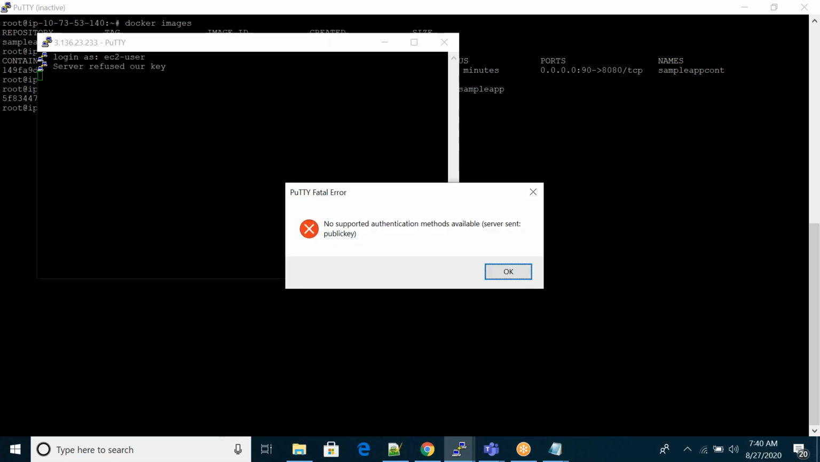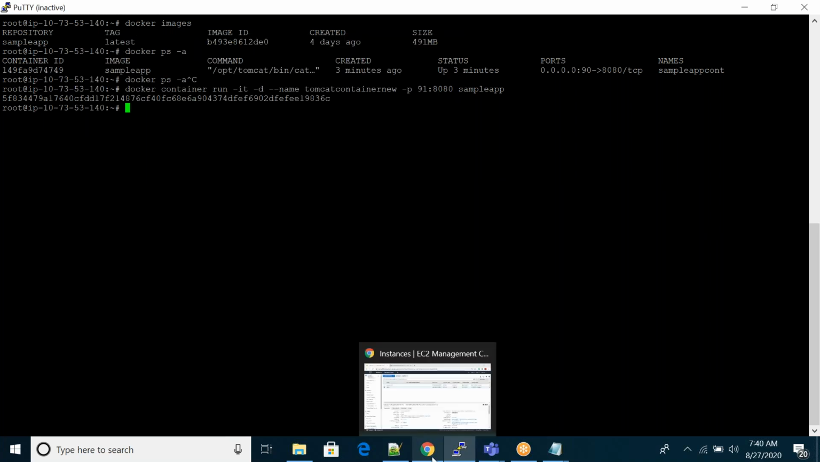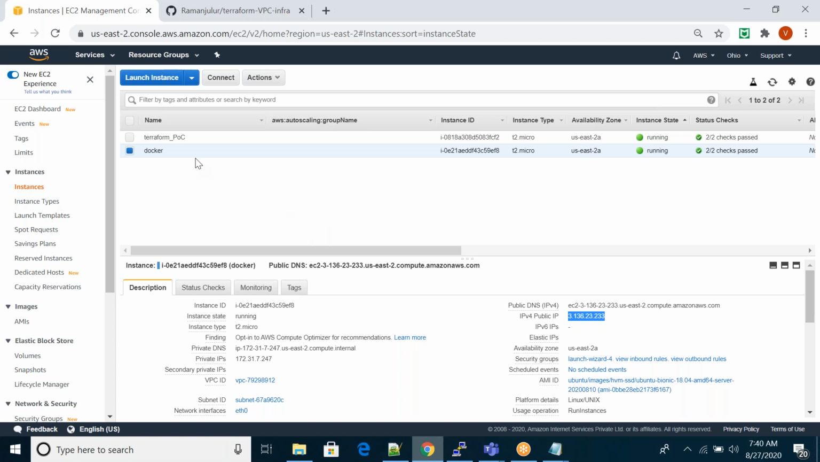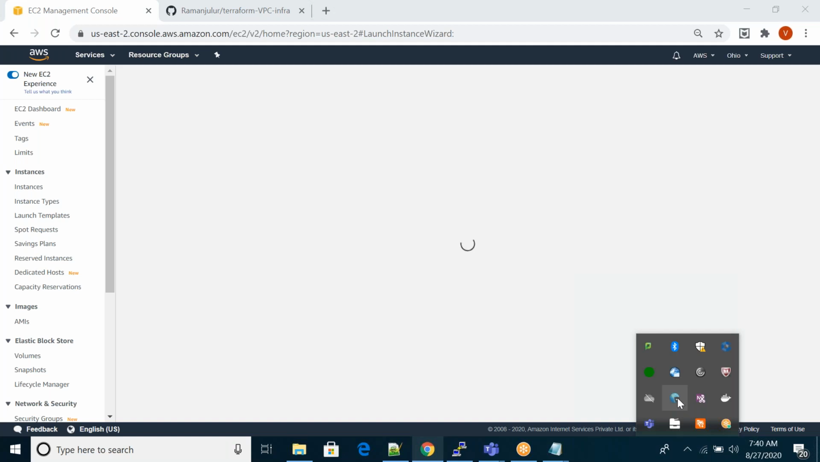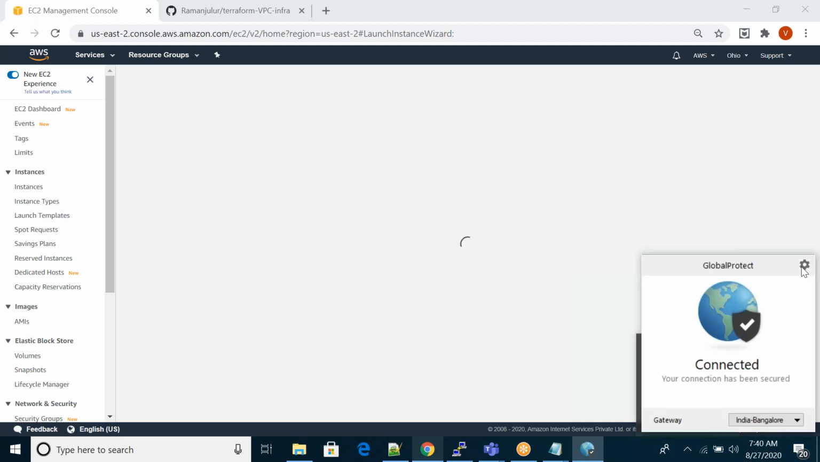Now supported authentication methods available. Okay, I will create a new server, some API server. Any other questions? Revati, Gaurav? Yeah. My net also is very slow.